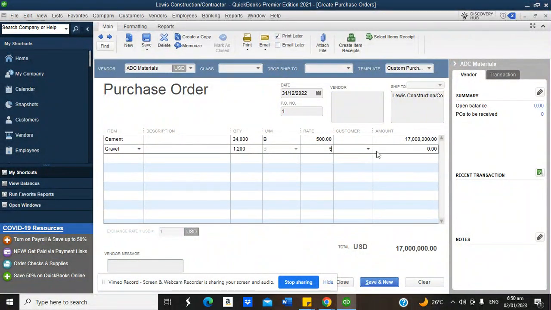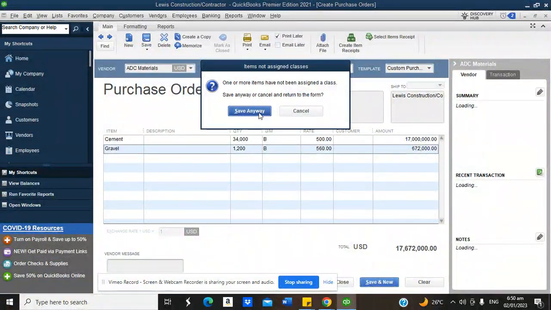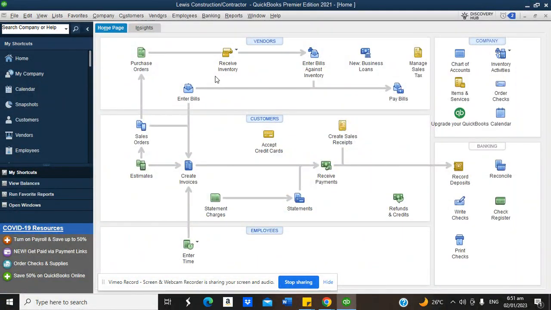At what rate? You're going to input the rates on the system, and then you click on save and close. Remember, this is a purchase order. It was not going to hit your ledger account.